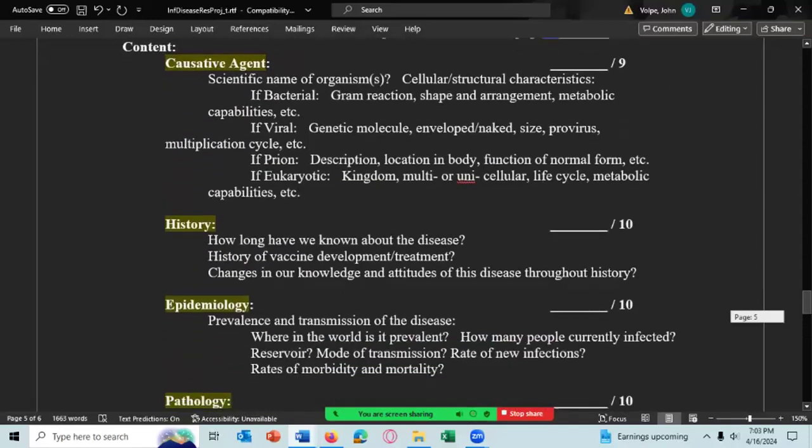Let me talk just a little bit about history, for example. To get all 10 points, you must talk about how long we've known about this disease, the history of vaccine development and treatment, and then changes in our knowledge and attitude of this disease throughout history. If you talk about all 3 of these, you'll get 10 out of 10, assuming there are no errors.